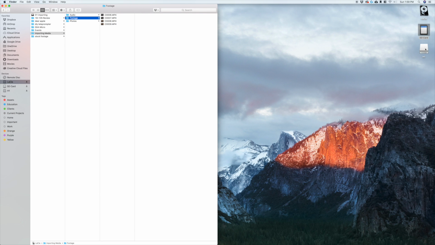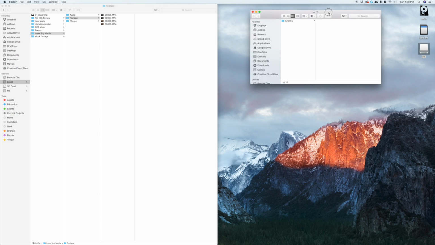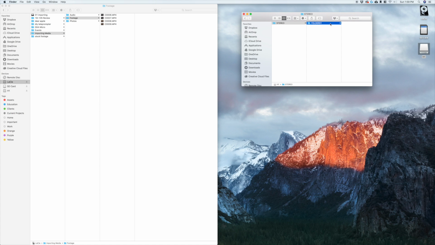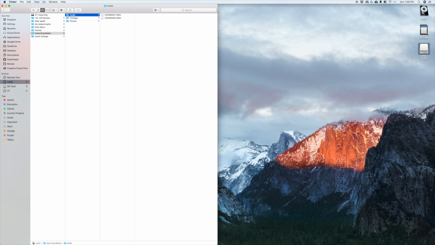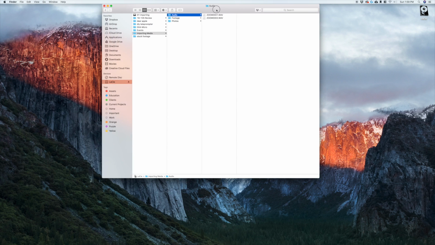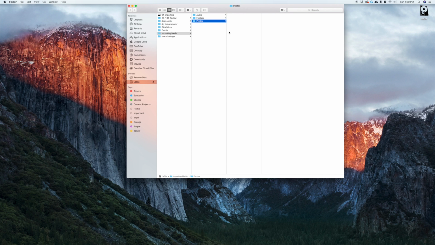Close this folder and let's open up my other SD card. This is where I have my audio. I'm going to drag this over to my audio folder. This is going to be much faster because audio files are smaller. There it is. So there's my footage, there's my audio. Now I can eject these two SD cards because everything is already in my external hard drive. Okay, so now that we have that, if I have photos, I can drag them in here. For this particular case, I don't have any photos.